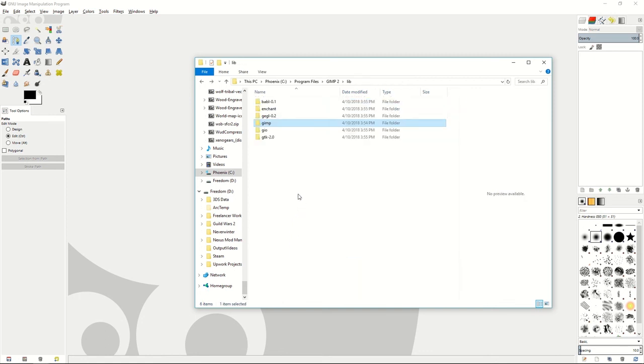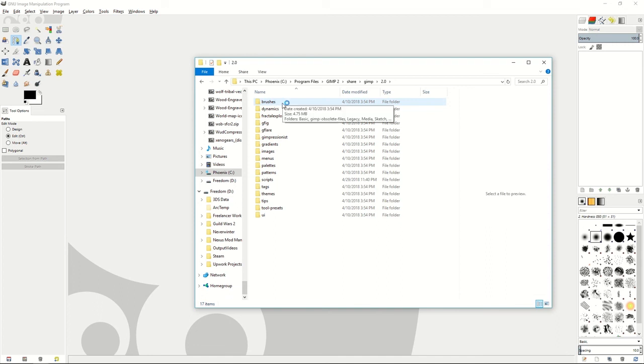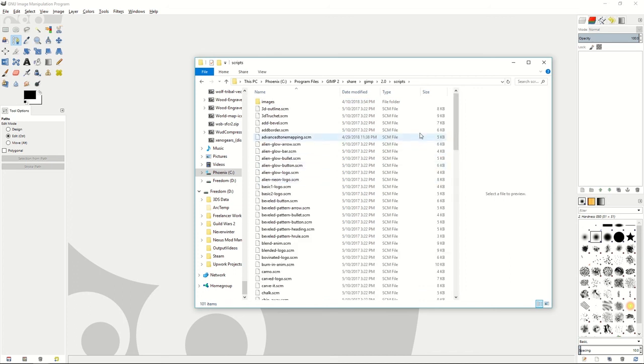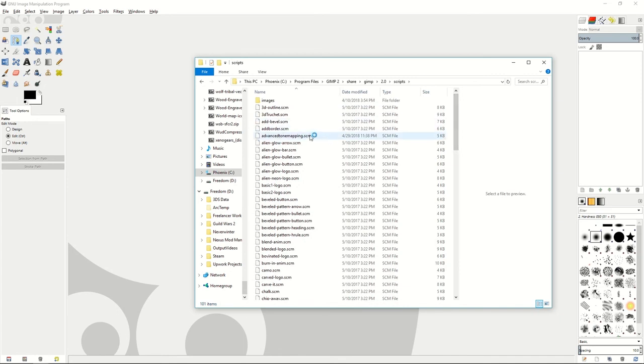For other different things you want to put in your GIMP program, you go to the Share folder, the GIMP folder inside there, the version folder inside there, and then you can see that there are brushes folders, scripts folders, and various other folders you can bring extra things into GIMP to use for your projects. So if you have a script, for example, the Advanced Tone Mapping script, this is where it goes inside your GIMP program. And once you put those files into the correct folders you need to put them in, all you have to do is restart your GIMP, and you're ready to use your scripts, plugins, and brushes.